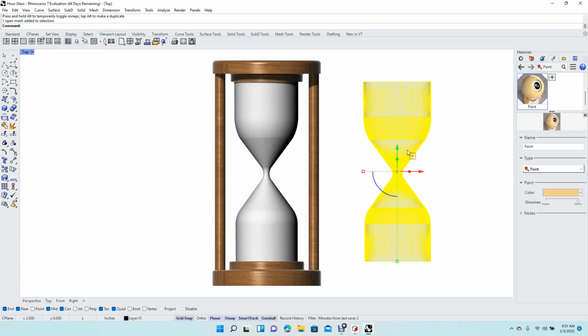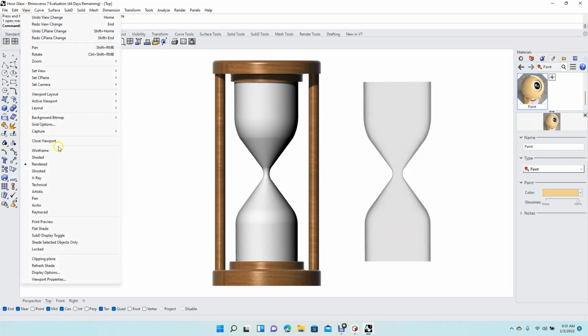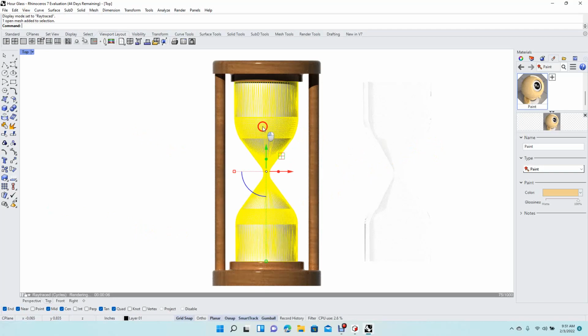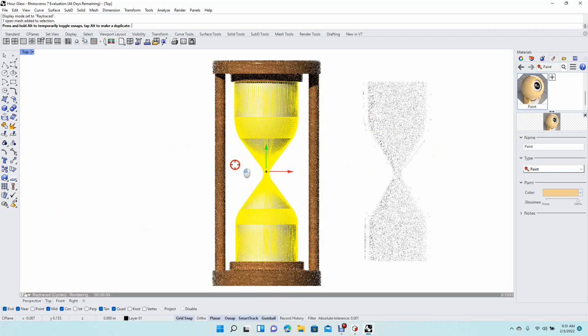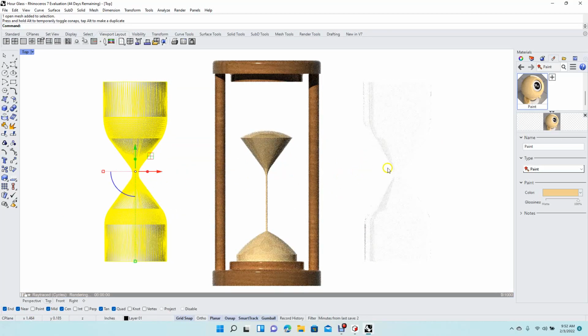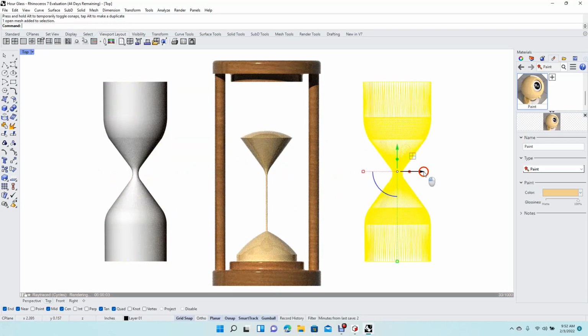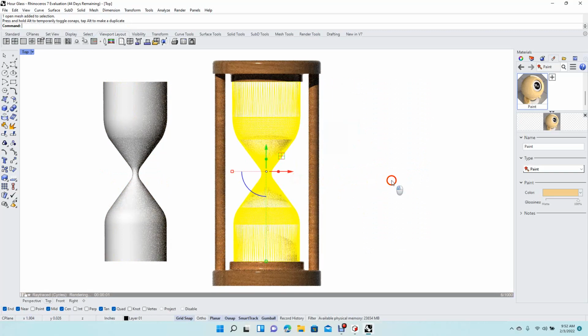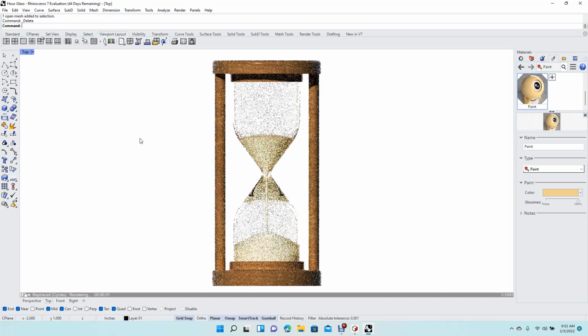Okay, I don't know if I need that. Let's render this. Go to view, render, and ray trace. See if the sand's going to come through. Okay, so I do need that one. I had actually two glasses on there. So this one I'm going to move out of the way. This one I'm going to move into place. All right, there's our hourglass. We get rid of this one, delete.